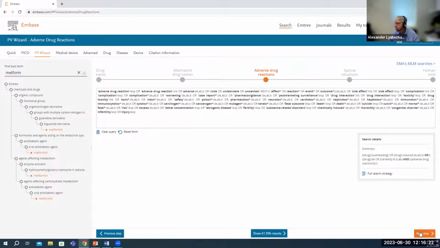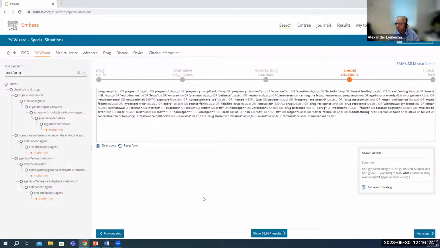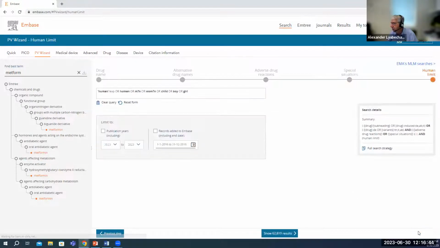So the next step, I'm going to special situations. And here you'll find a variety of special situations that they included in this filter. You have drug abuse, and you have infertility, and pregnancy, and lactation, and manufacturing problems, whatnot. So now I look at the results. I have 68,000 here. Next step, I can limit it by publication year. So I will say 23 to 23 because that's more than enough for me for now.